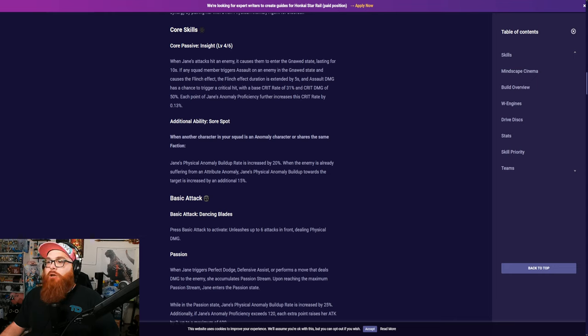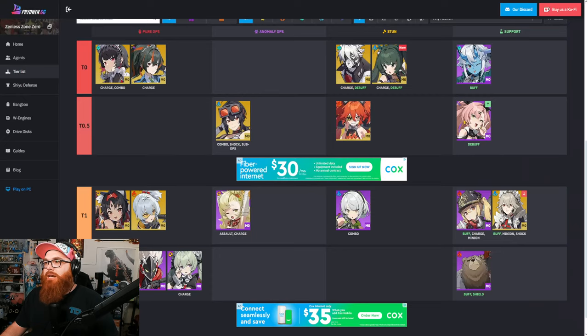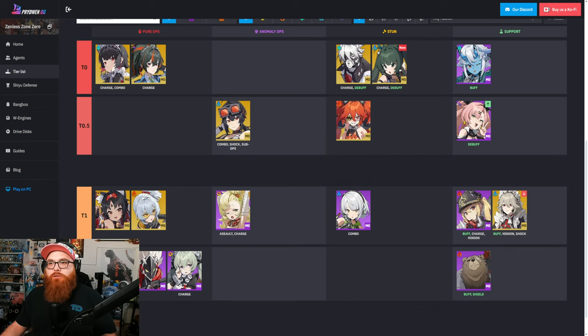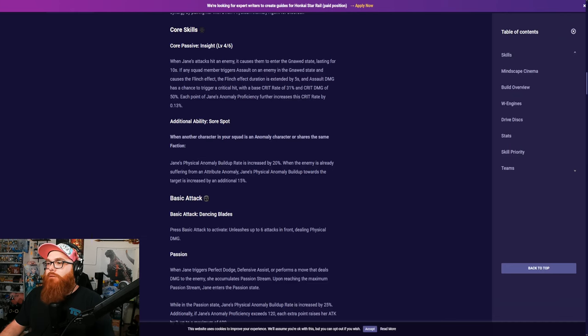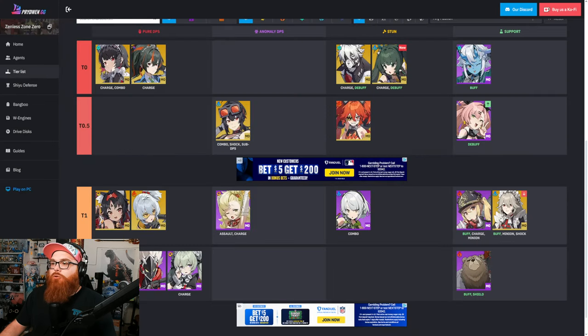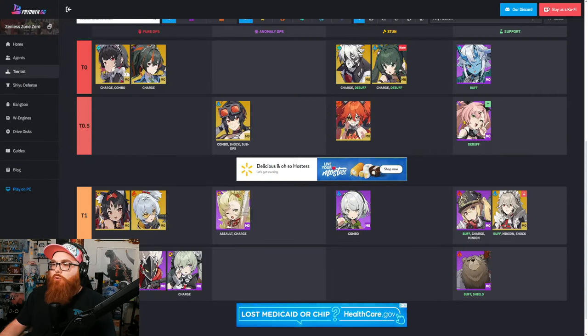Additional ability Sore Spot: when another character in your squad is an Anomaly character or shares the same faction, Jane's physical Anomaly buildup rate is increased by 20%, which is huge because let's take a look again at this tier list here, and we'll even talk about another character that's coming out for this banner. So if they share the same faction, right? Who we just talked about just a little bit ago? Grace, right? So Grace or Piper are good to pair up with Jane Doe.